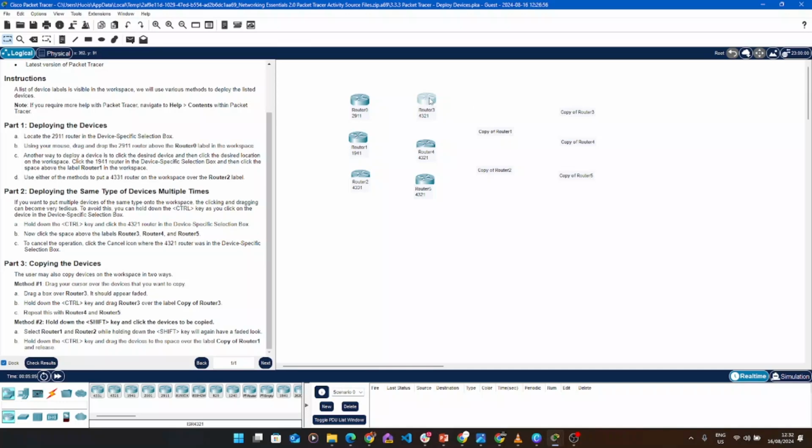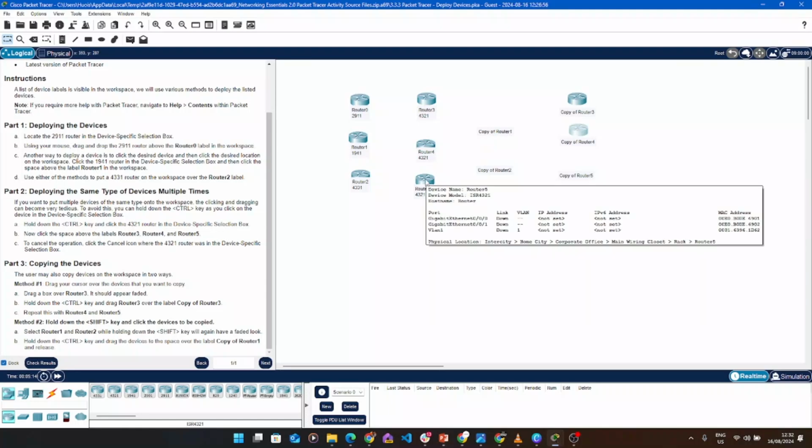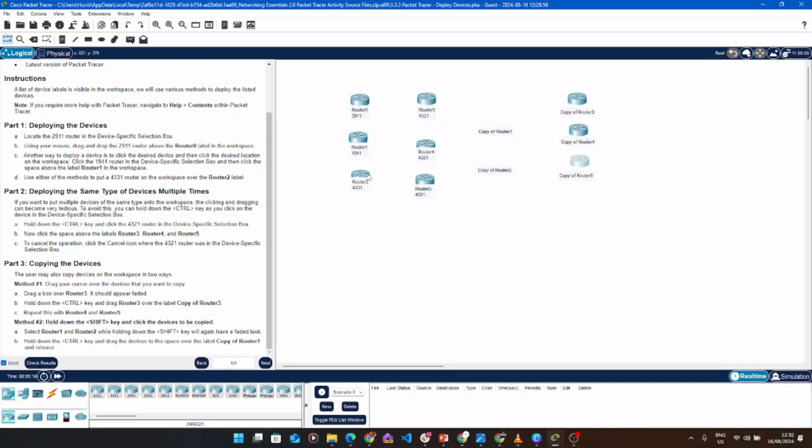I'll hold control down and click and drag, and I'll be able to drop the router. I can do the same thing again, holding down control, click and drag. So that's exactly how you do this.